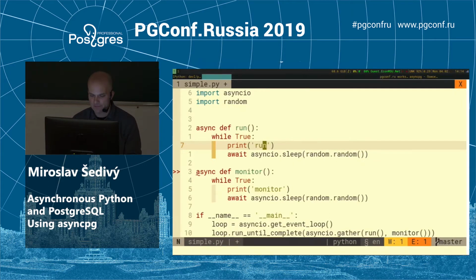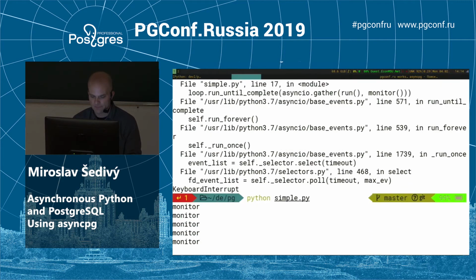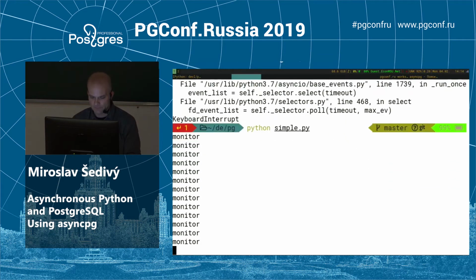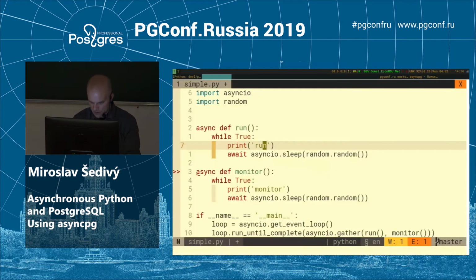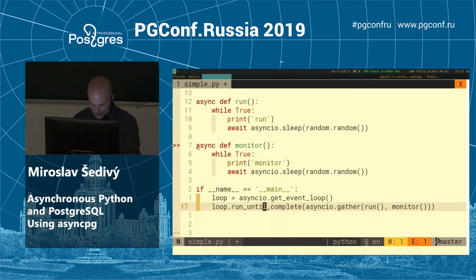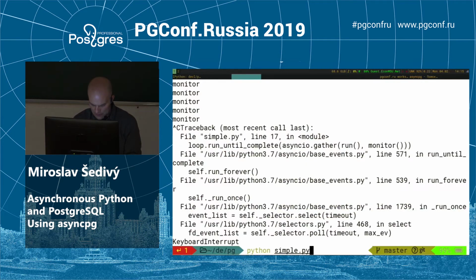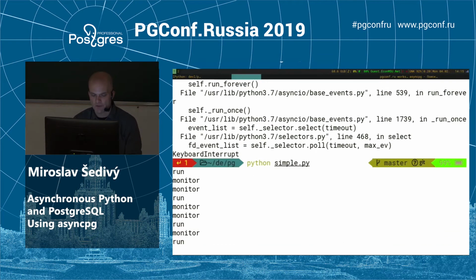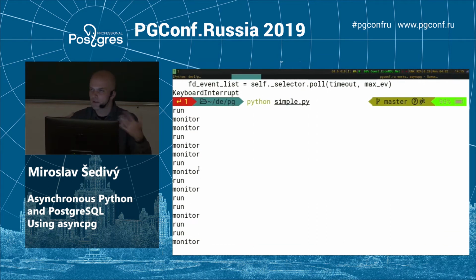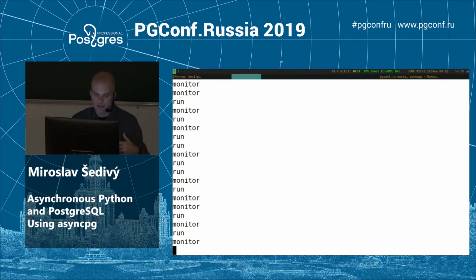Now when I start this, what was wrong? Monitor and run. Okay, now I didn't save it before. So you see now we have 2 coroutines that run at the same time, and they sleep most of the time, but from time to time they return the control.